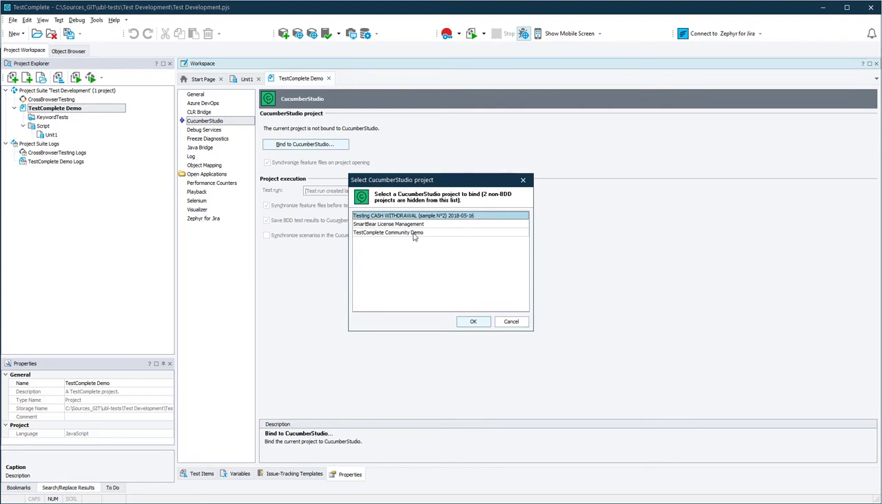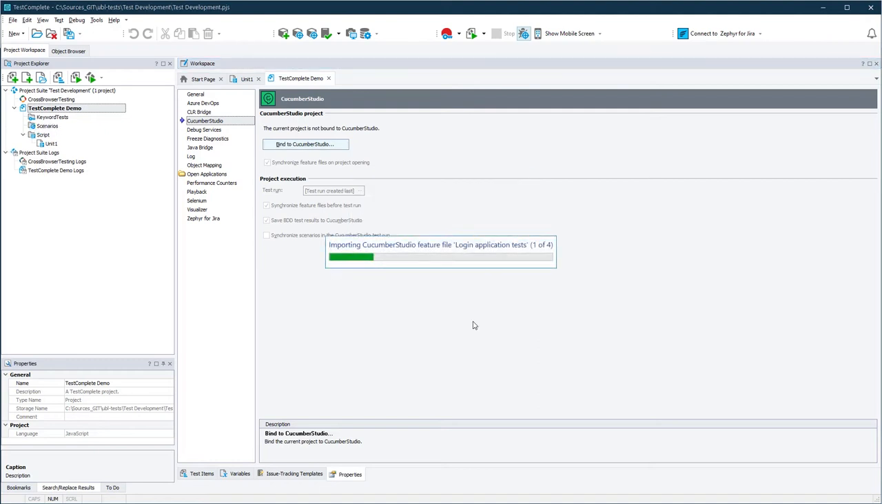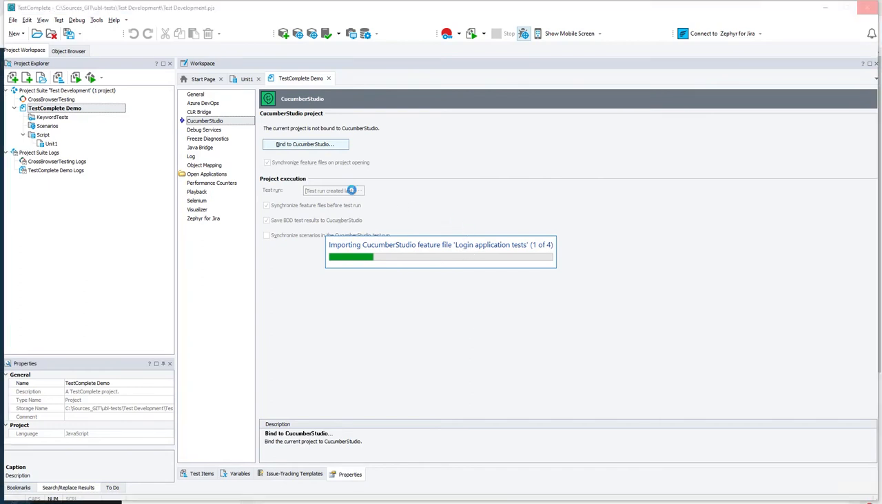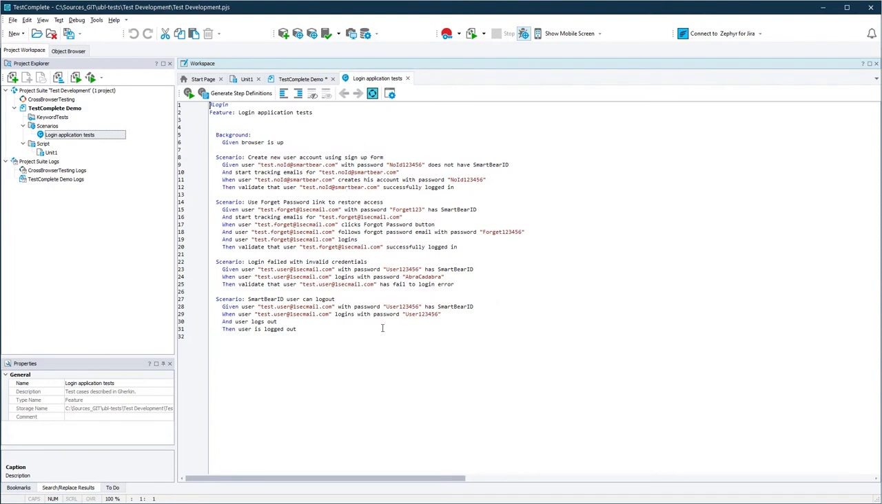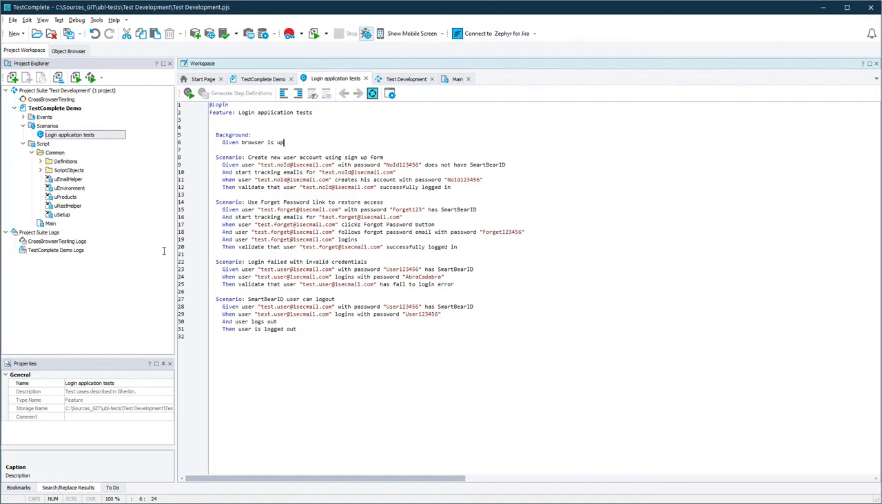I have TestComplete Community Demo project here, so I just need to select it. Okay, just click OK. TestComplete starts to import Cucumber Studio definitions. So these definitions are here. And when you make the implementation, you will be able to run your tests. After you have finished creating automation for BDD scenarios on TestComplete side, let's try to run everything. Okay, let's run TestComplete project and take a look at the results.